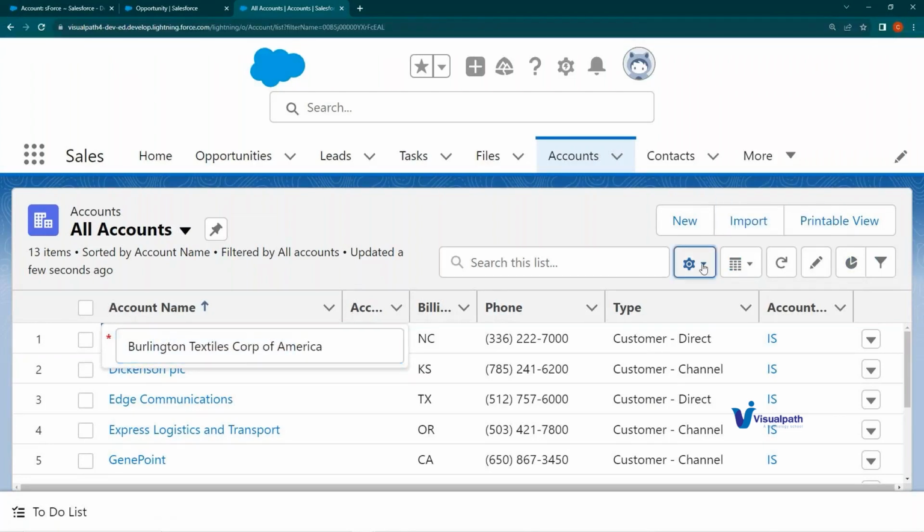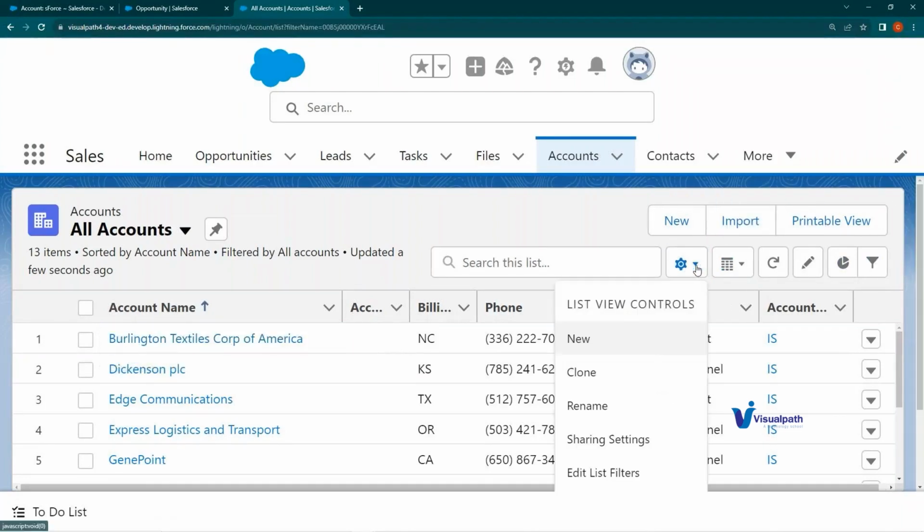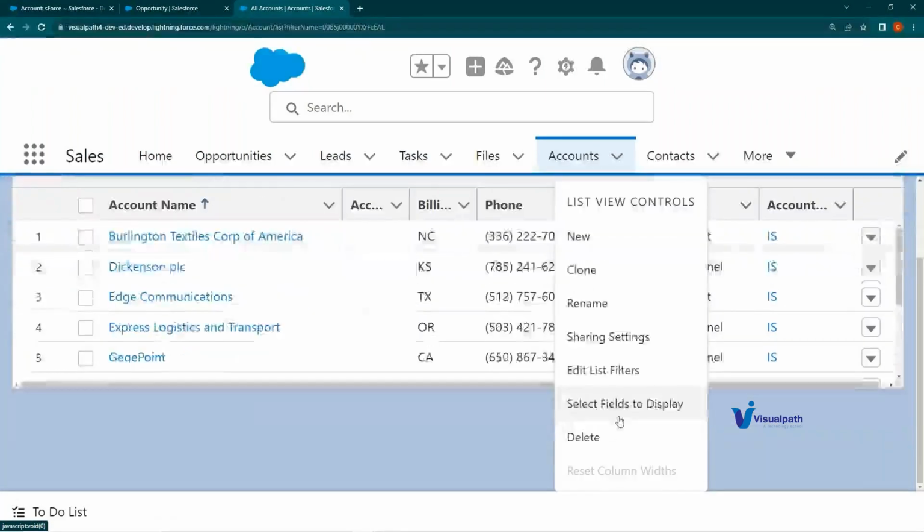So first let's go to this gear icon, list view control. Once you click on it, you have the option of creating a new list view, or cloning or renaming the existing list view, the one you have already opened. If you want to rename that, you can click here. Sharing settings and all this is a different thing. Edit list filter is basically what type of data you want to display. Okay, so let's go one by one.